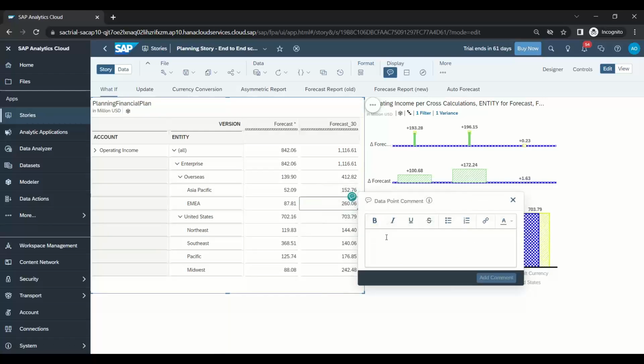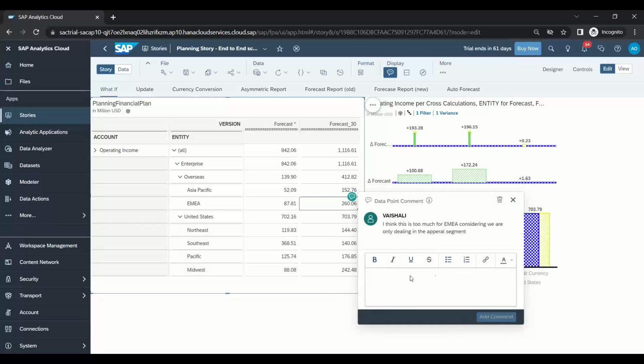So I say I think this is too much for EMEA considering we are only dealing in the apparel segment. Something like this I can comment. You can see there is a developer name, I'm using my colleague's ID, so it's using that, and then you can see the comment has come. People can come and collaborate, they can give a like. They cannot delete my comment, only I can delete and edit, but they can like and see my comments.